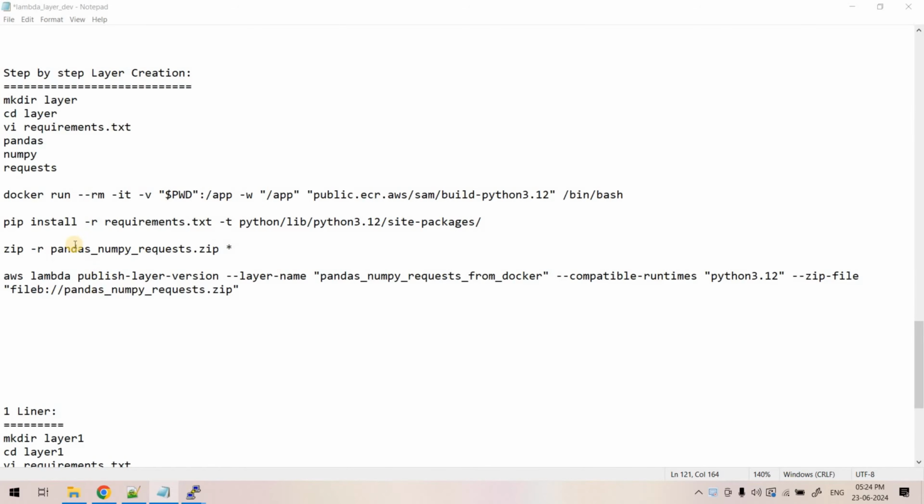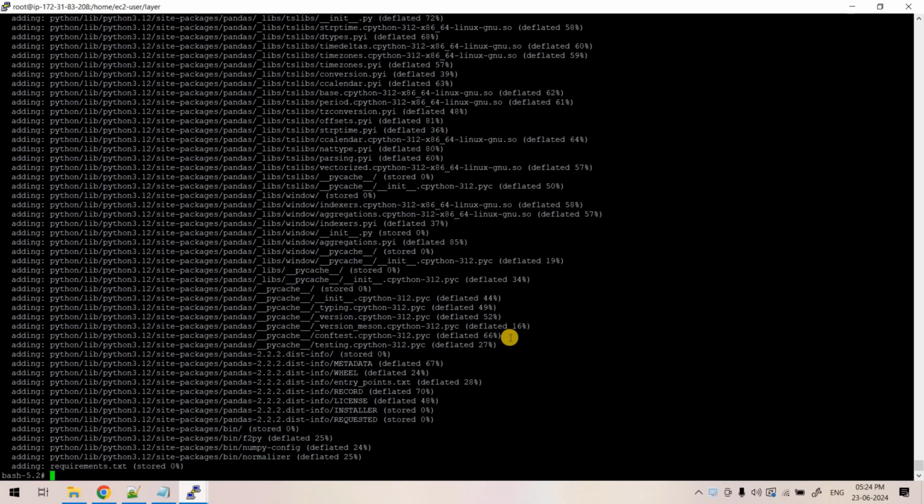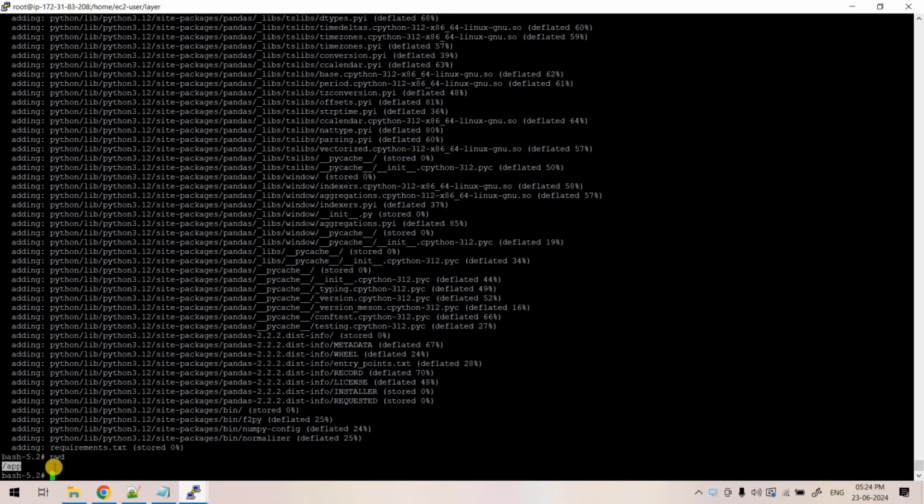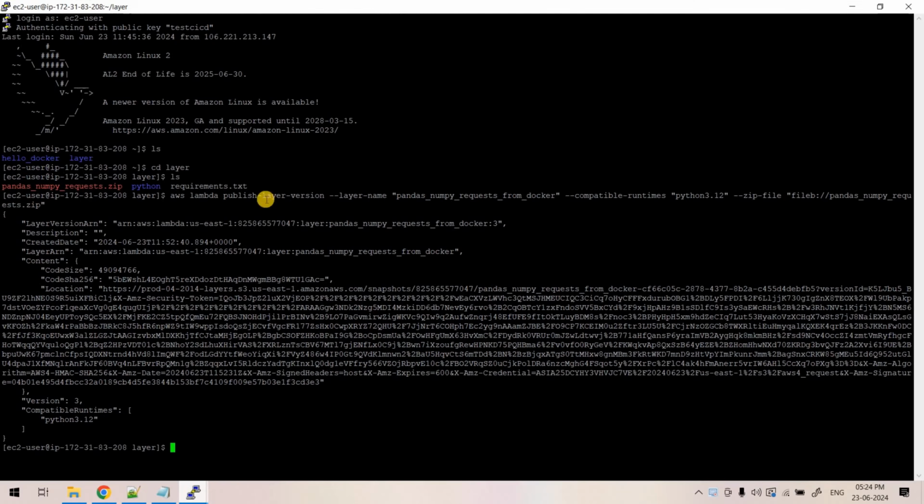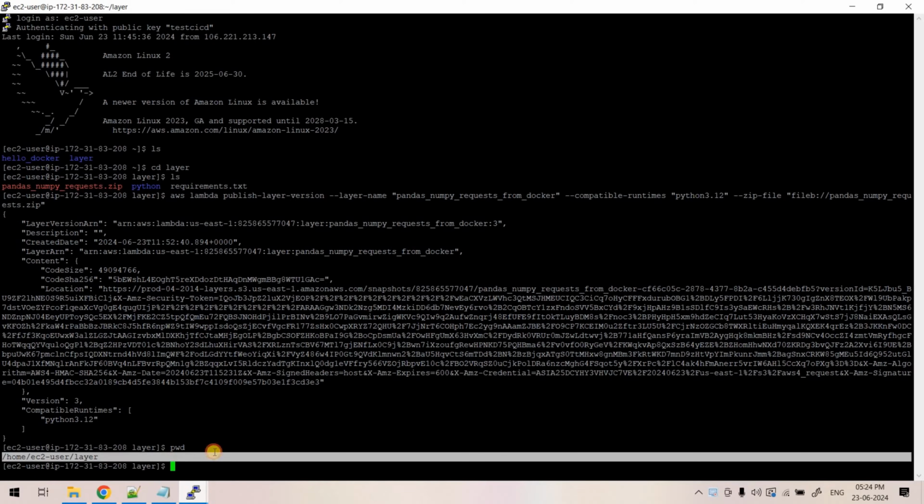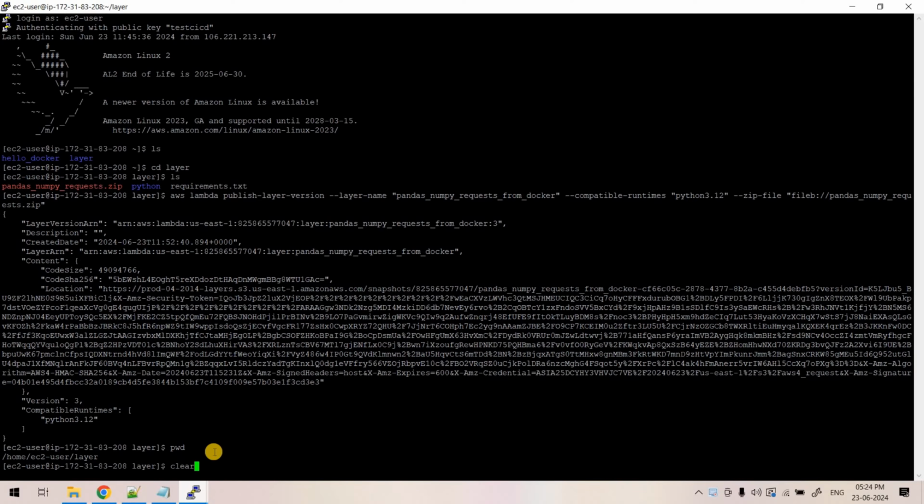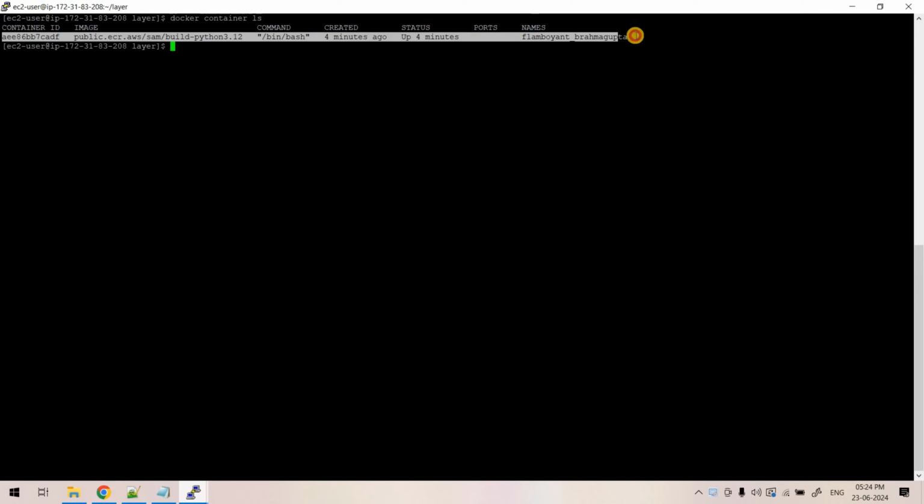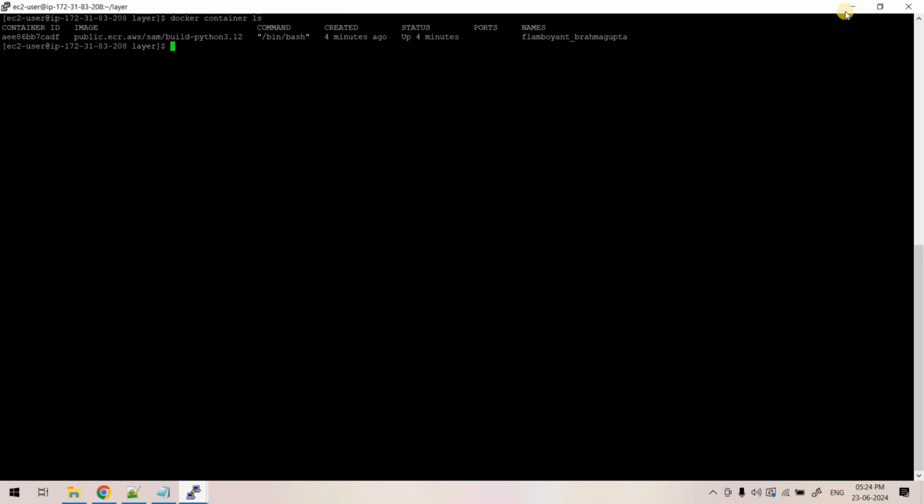Okay, and now let me show you another interesting point related to docker rm. Here if you see in this particular terminal, we are in our container, within our container, right? And in this particular terminal, we have executed the AWS Lambda layer command, and we are in our normal host machine, that is home ec2-user layer, right? Now here let me clear this, and if I execute docker container ls, here you will see that currently we are having one active container which is related to this public ECR AWS SAM build Python 3.12 image, right? And their bin bash command is getting executed.